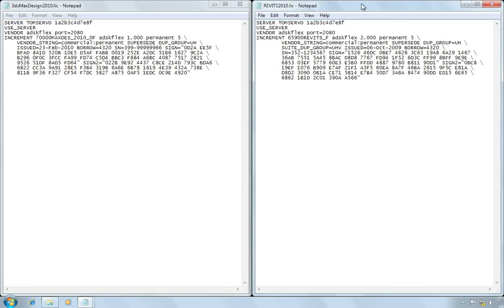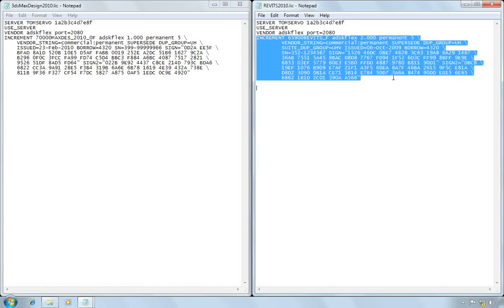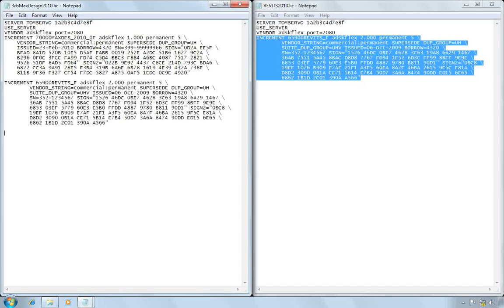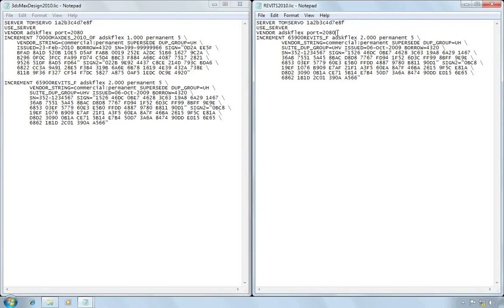So what I want to do is add my Revit product increment into my existing 3ds Max license file. So I just select everything, starting with the increment line, all the way down, copy it, and then come over and paste it into this license file. I do not need to copy these top 3 lines, the server, use server, and vendor lines, as these only need to appear once in the license file.